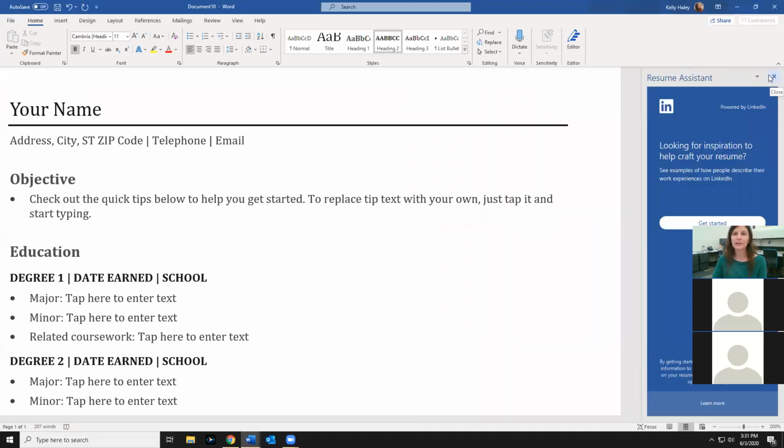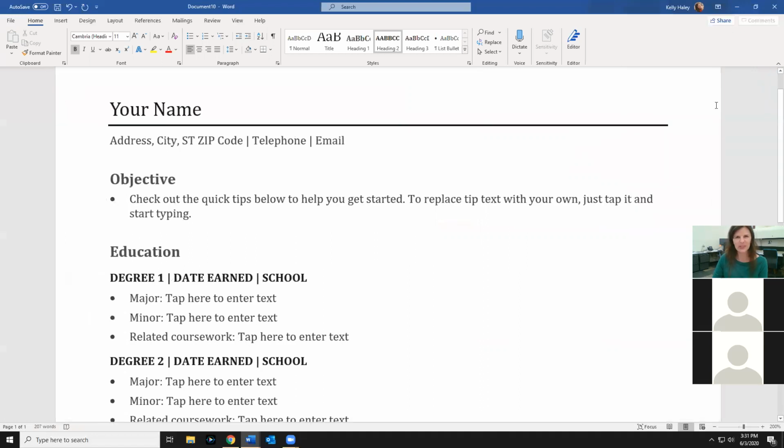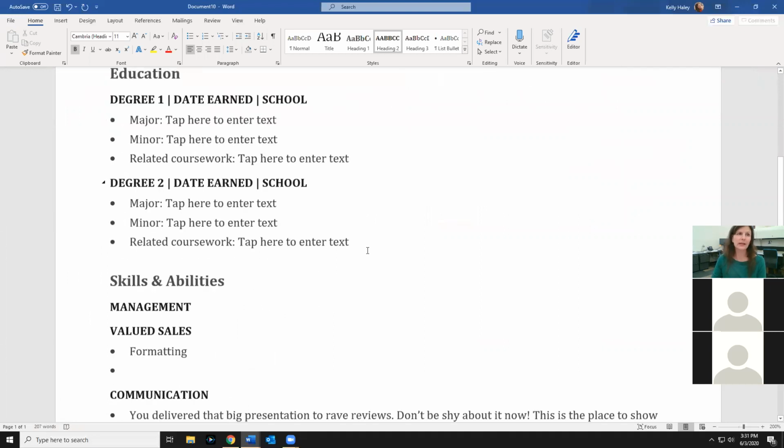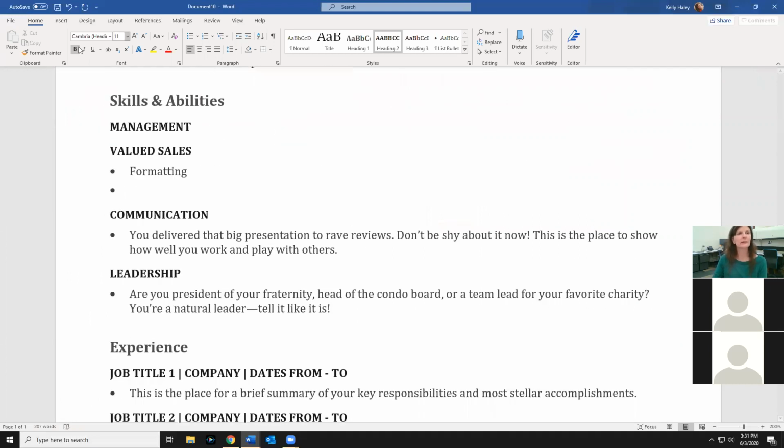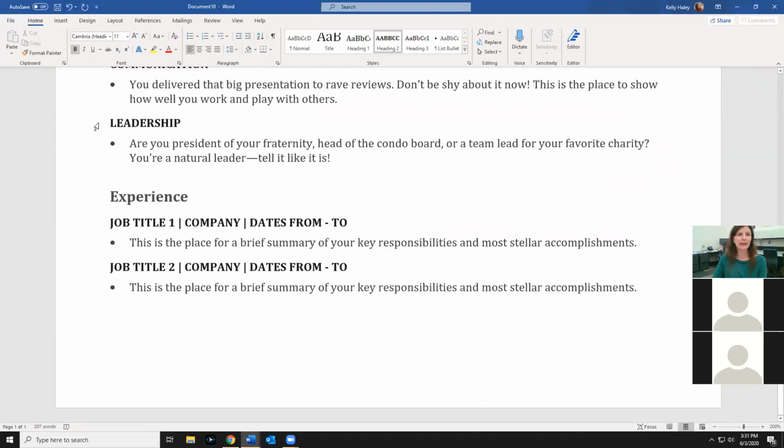You get rid of that. I don't know if Word has a resume assistant. Close it. So you can edit in Word, and you can choose your resume. You can create. You can choose one of the formatted ones.